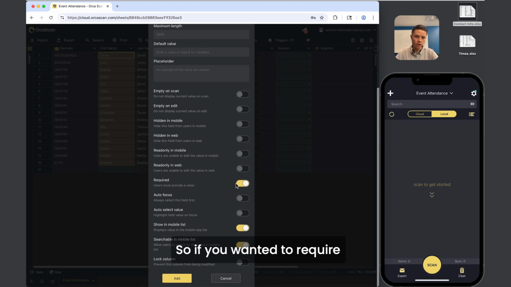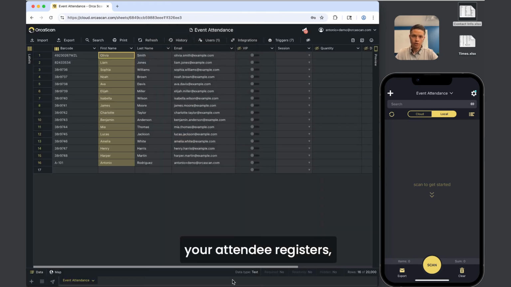So if you wanted to require a field, you could do that. Or if you wanted to hide it, so the person that fills the form doesn't see it, you can turn that on, hidden in mobile. Okay, so that's how you do it if you want to add custom fields so that when your attendee registers, they see those fields.